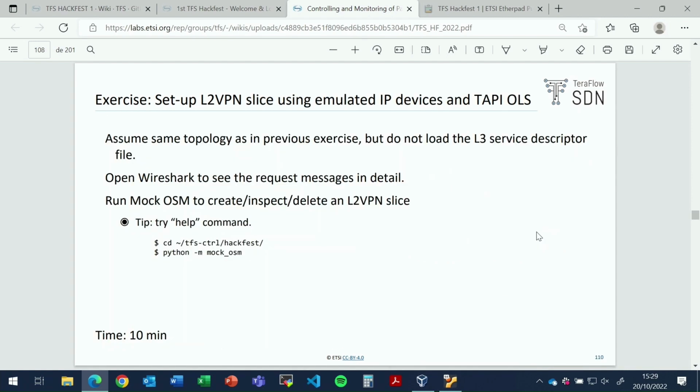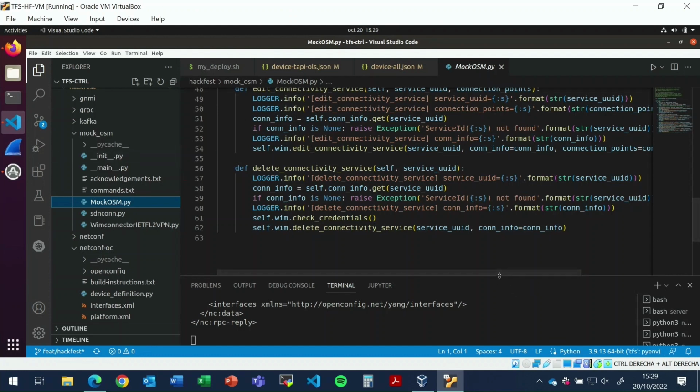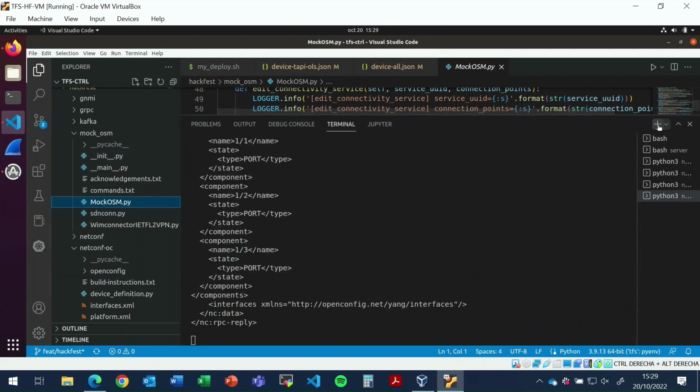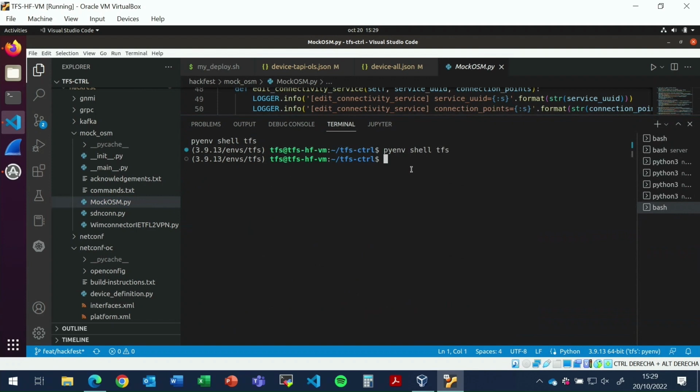Maybe we can do that, because since we are running out of time for the other part, I will show you how to do that, because it's quite simple in this case. So we will first open a new terminal. We will go to the Hackfest. And from here, we just need to run python -m mock_OSM. Okay, we are in the mock OSM.